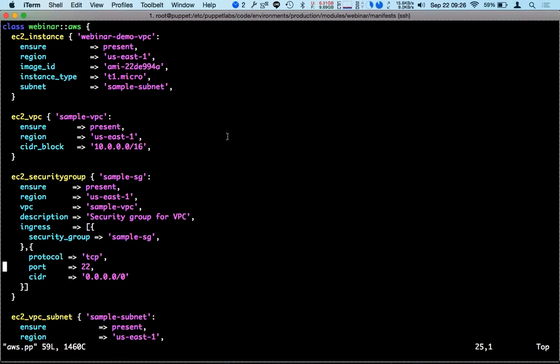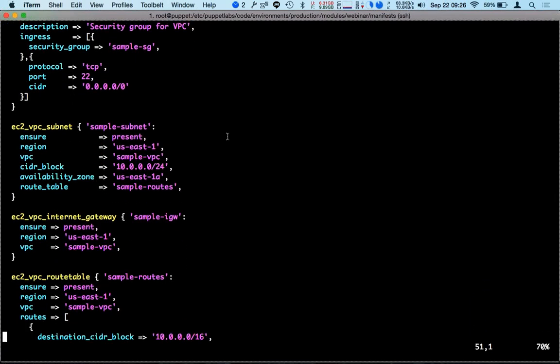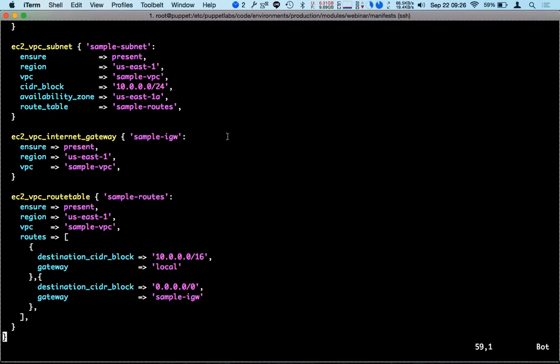And then you can see that this is the port, the ingress protocol port, the block. And then here we go, we scroll down further. We can see VPC subnets, which is available to US East A1, which also has a route table or sample routes. And then in the following part of the code, you can see that we have the EC2 VPC internet gateway and the VPC route table.